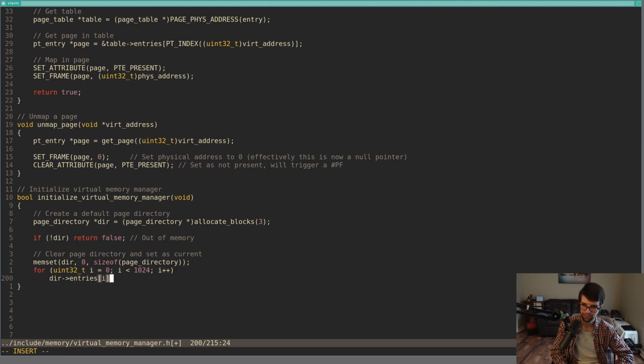You can do it one of 2 ways. You can directly set it to 2, and that'll set the flag. Or we could use set attribute and set the present flag. But for this, I'm going to do this. That'll set it as supervisor, which is bit 3, readable, writable, which is bit 2, and not present, which is bit 1. That's just a default, setting readable, writable.